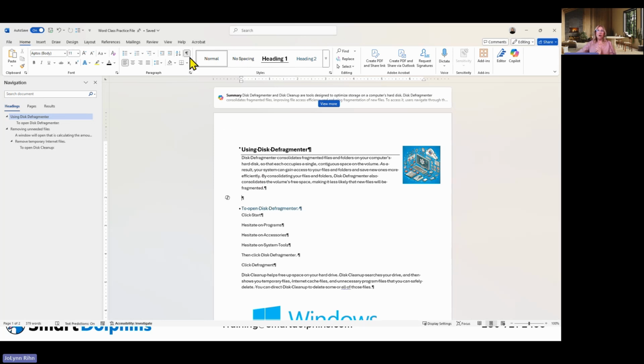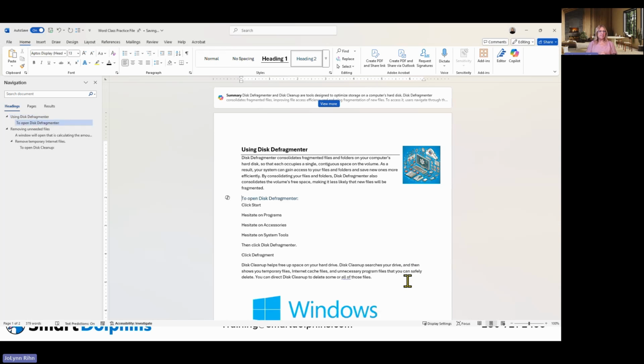Now I'm going to turn it back off because I personally don't like to see them all the time, but where my cursor is blinking is in that extra space after that paragraph, defragmenter consolidates fragmented, and right before to open disk defragmenter. I know there's an empty space. But what if I get rid of that empty space? I could do my backspace or my delete key, get rid of that empty space. It just got rid of that hard return is what it did.